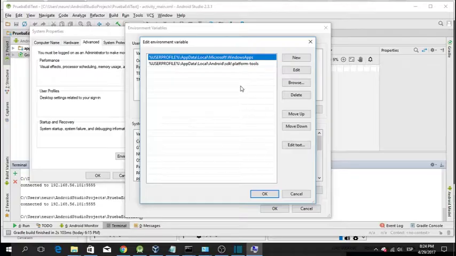Just as I show you here. This is the folder that you have set in the environment variables: AppData, Local, Android, SDK, platform-tools. Please watch that tutorial that I mentioned before.